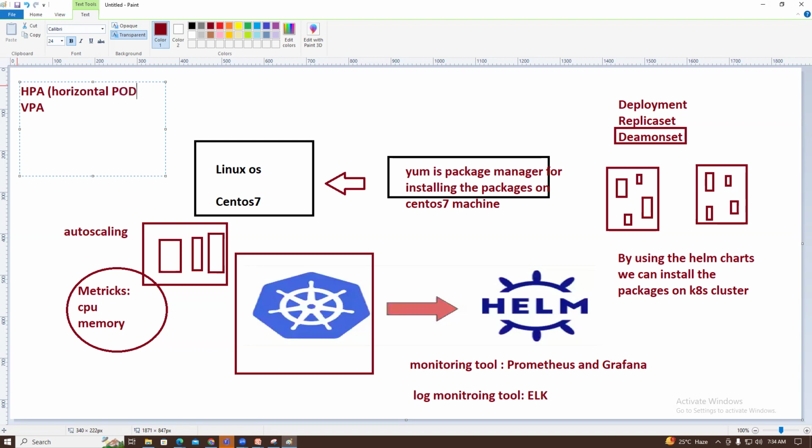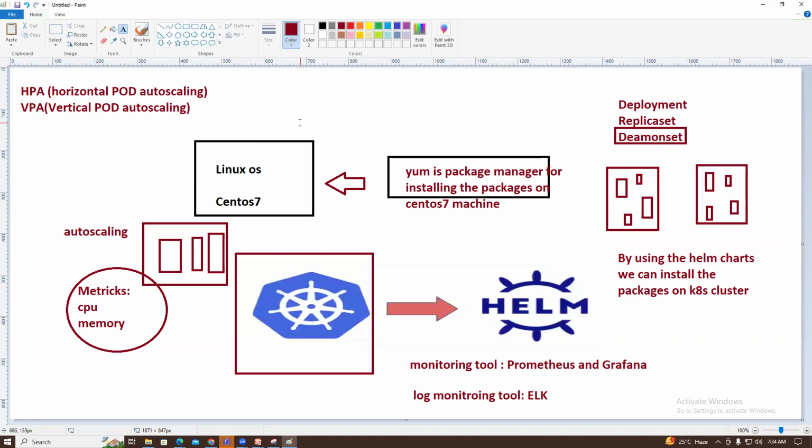Horizontal pod auto scaling. And VPA means, guys, tell me, what is VPA? Vertical pod auto scaling. Horizontal pod auto scaling and vertical pod auto scaling. So what is horizontal pod auto scaling?